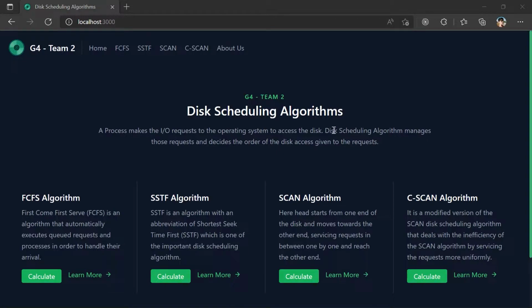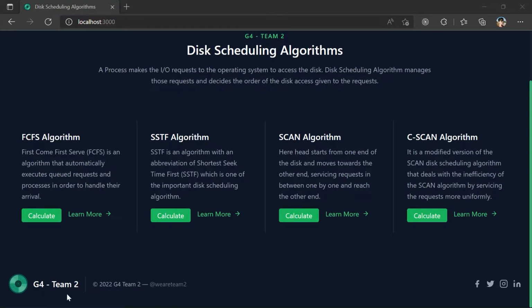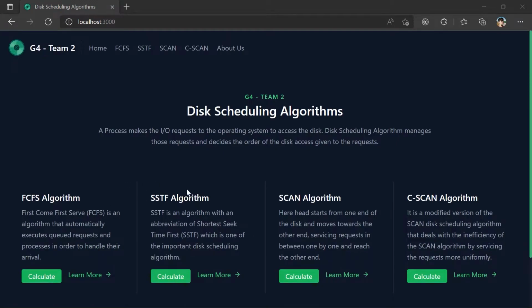So as you can see, this is the home page of our website, and this is the nav bar from which you can navigate through different pages of our website. And this is the footer of our website. We have implemented 4 disk scheduling algorithms.